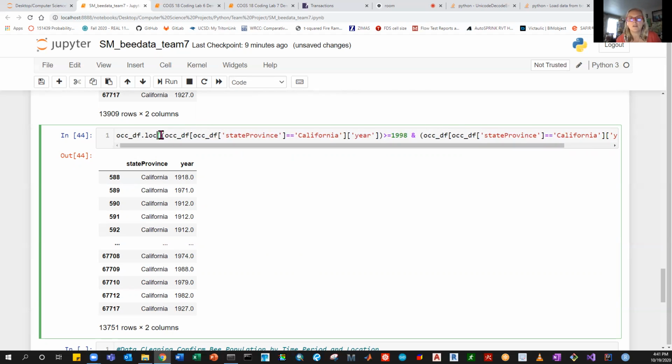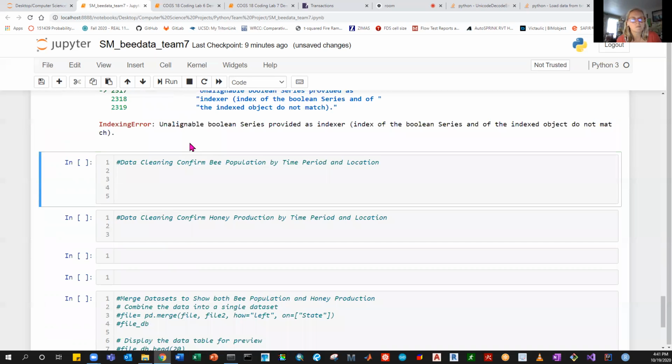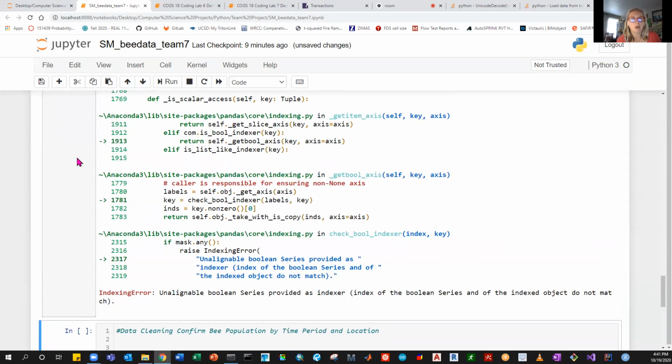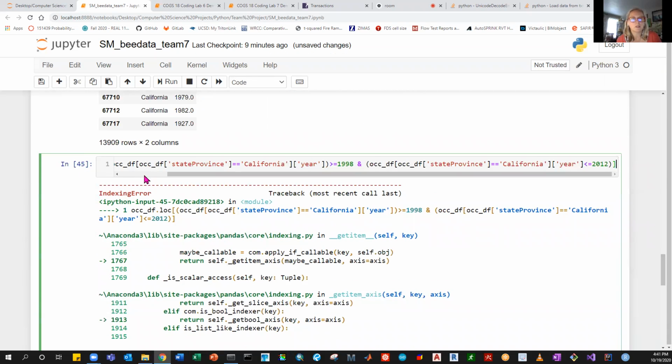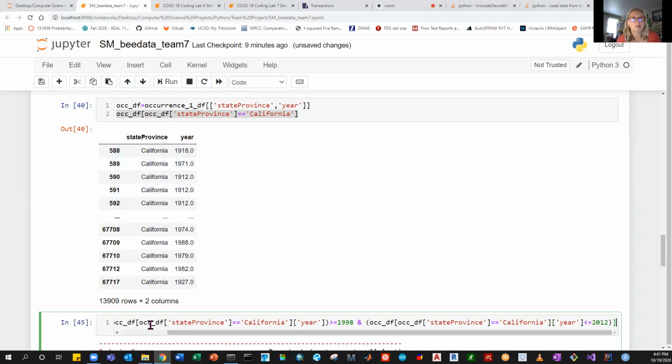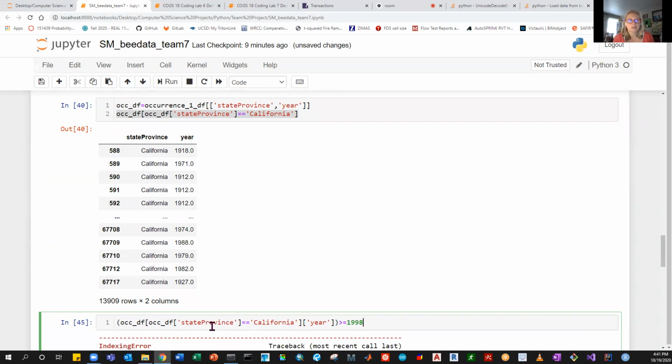Less than and then greater than. Unalignable Boolean. Indexing error. Okay. There's this guy. Let's do them one by one. Yes. Okay, so let's do that guy first.